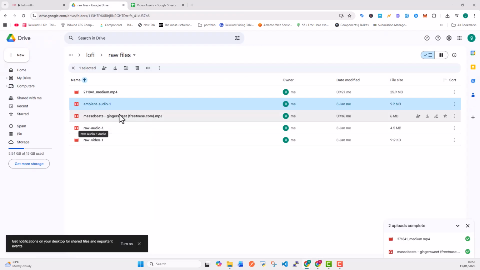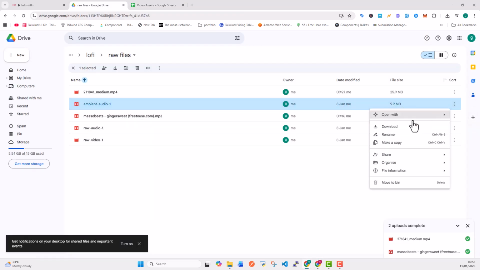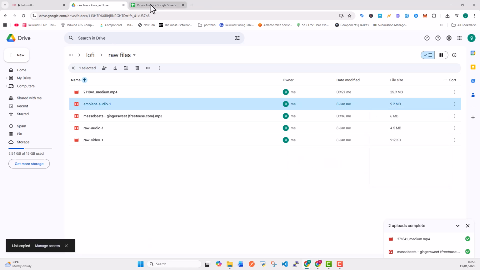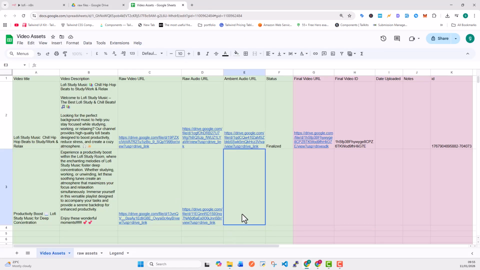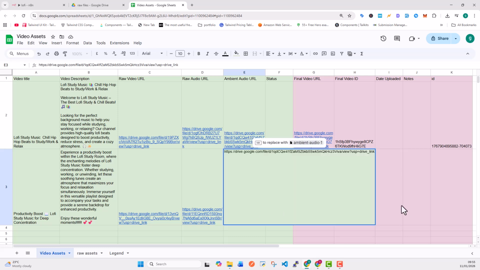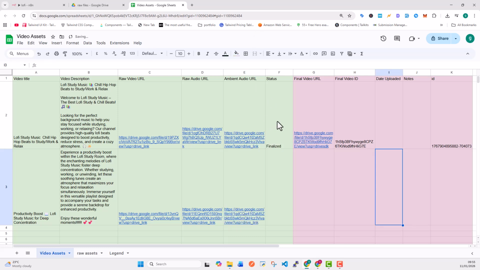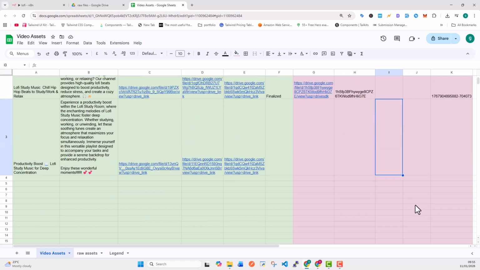So I'm going to go ahead and get the same ambient audio. I'm going to copy this and then paste it inside here. So what is in green? These are the things that you should change. What's in red, you shouldn't touch.